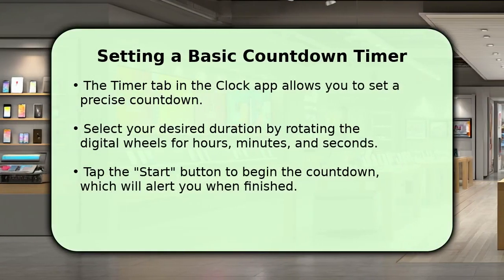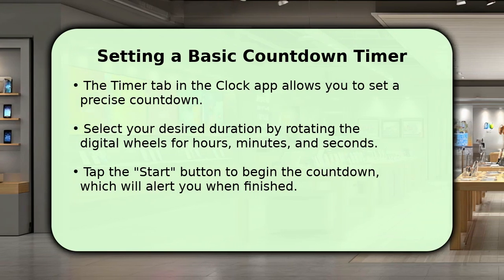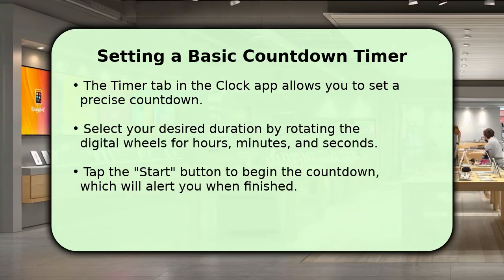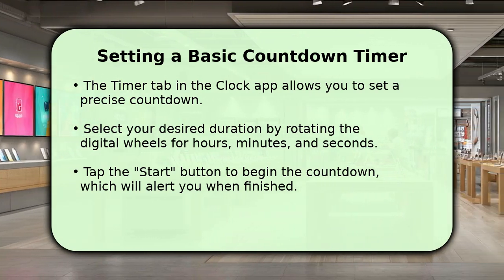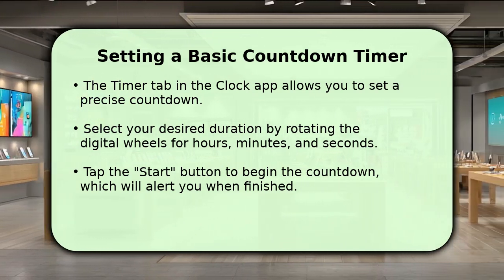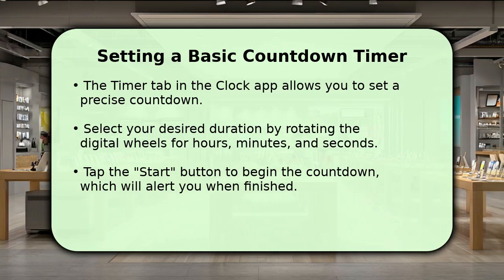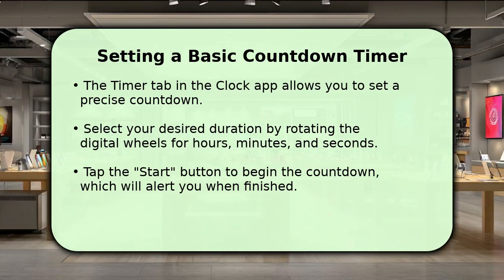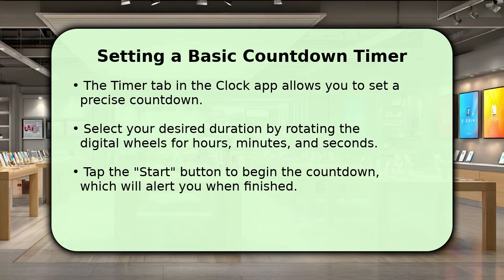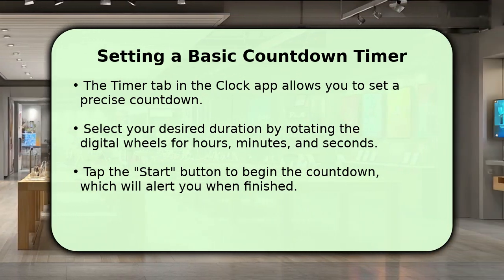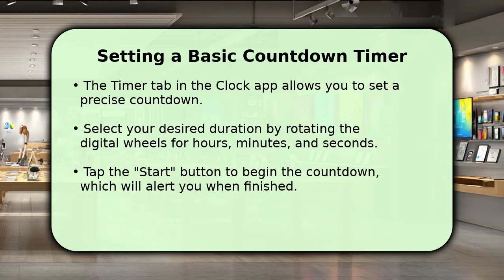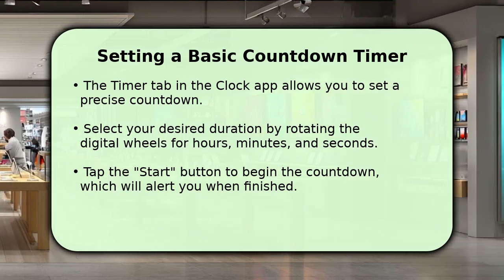To set a basic countdown, open the clock app and tap the timer tab at the bottom right of your screen. Adjust the green wheels to select your desired hours, minutes, and seconds, perhaps setting it for exactly 25 minutes for a focused work session. Once you have chosen your time, simply tap the prominent green Start button to begin the countdown, and your phone will notify you with an alarm when the time runs out.